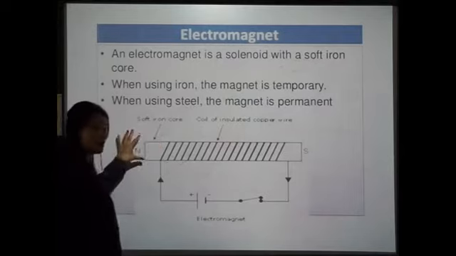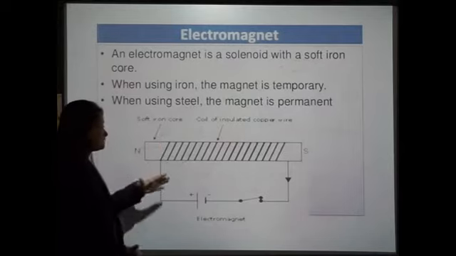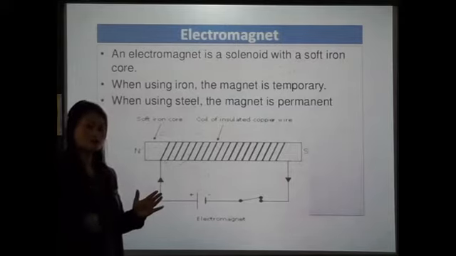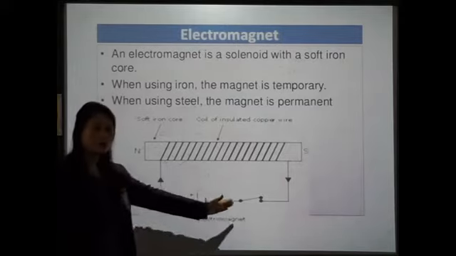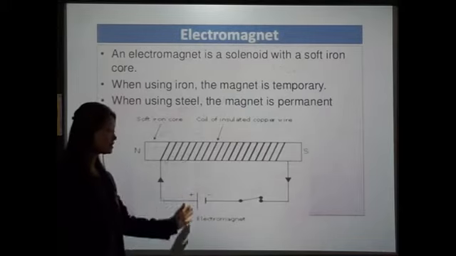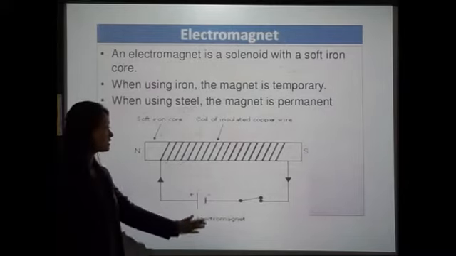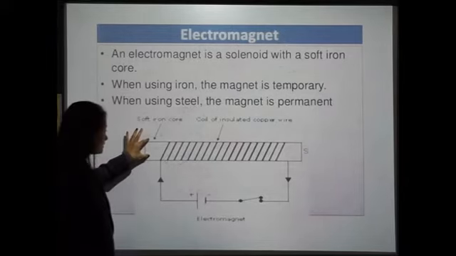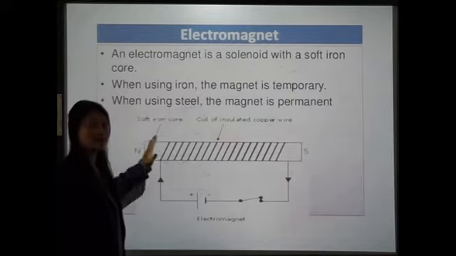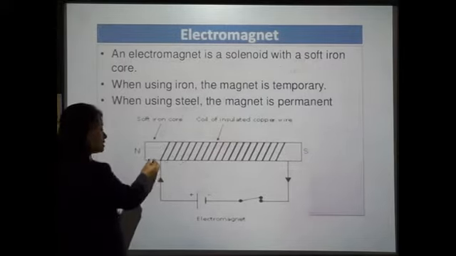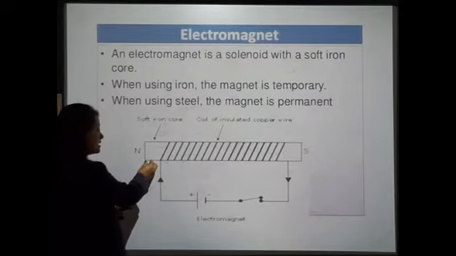You take an iron core or an iron bar, and then you wind copper coils around it, okay? And then you connect the coils to the battery. When you connect it to the battery, current will start flowing, and this bar of iron will act as a magnet. Temporarily, this will act as a magnet. So if you bring any magnetic substance closer to this, it will get attracted to the bar.